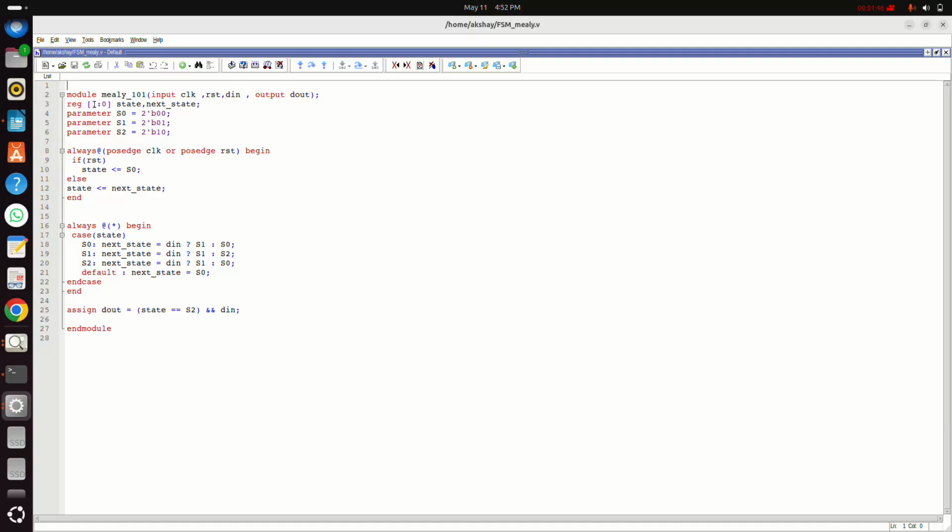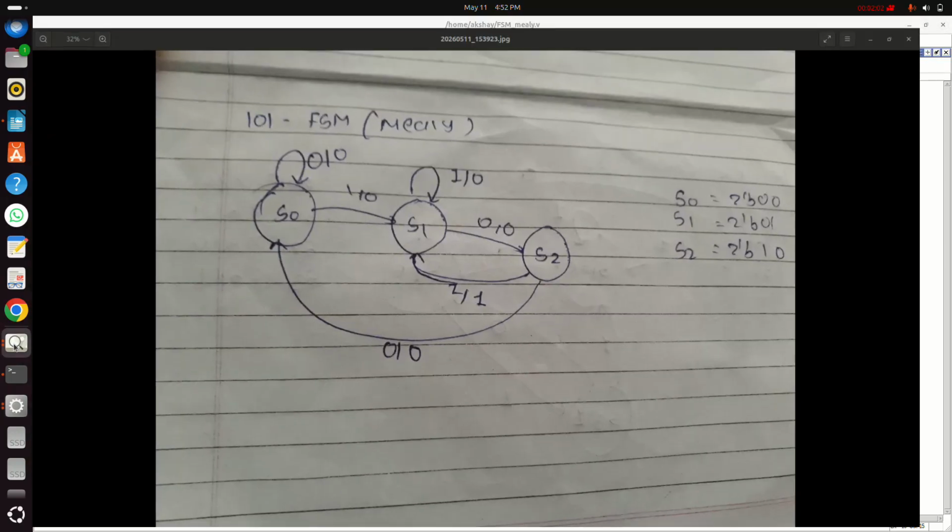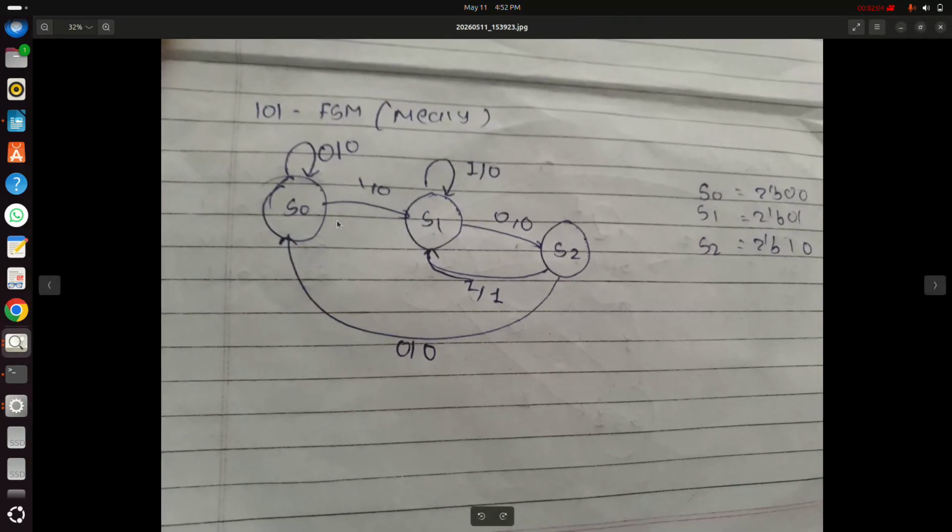This is the code of the 101 FSM. So how will we write this code? First of all, we have to design a state table and state diagram for the 101 sequence detector. So here is the state table. Here we have three states, S0, S1 and S2. We denote S0 as 2-bit 00, the value of S1 as 2-bit 01, and the value of S2 as 2-bit 10.